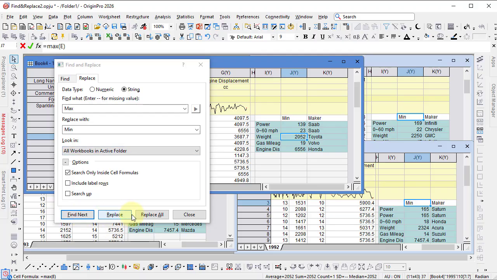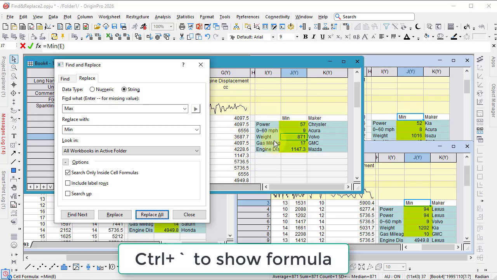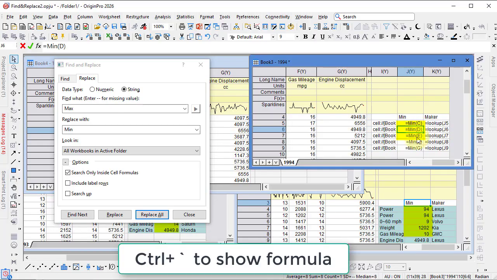Once you've confirmed it's correct, click Replace All. Origin will replace all occurrences of max with min in all formula cells across all workbooks in the current folder. You can turn on Formula View in each sheet to verify the changes.